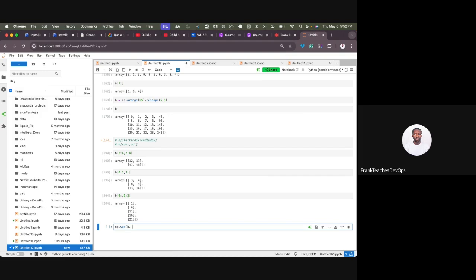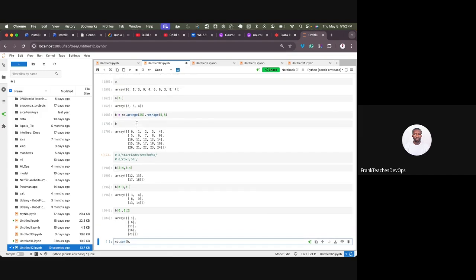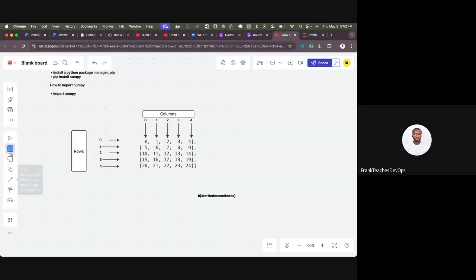Now in matrix manipulation, there are 2 axes. We have the column axis and the row axis. The column axis is identified by 0. Now to specify column axis, we say axis is equal to 0. So whenever you say axis is 0, it means you are referring to column operations. Now if we say for row, axis is equal to 1, you're referring to row operations.